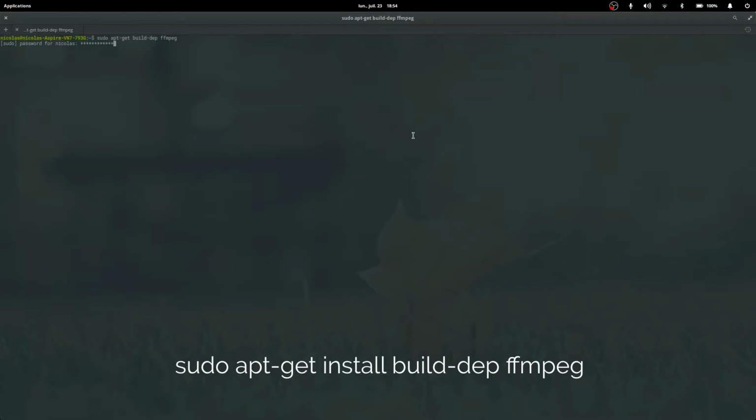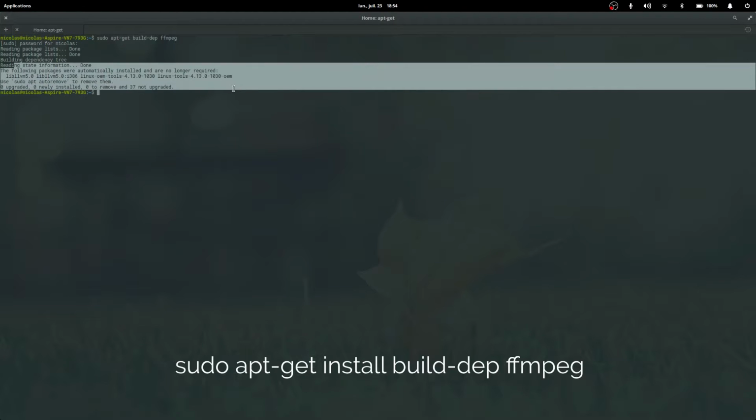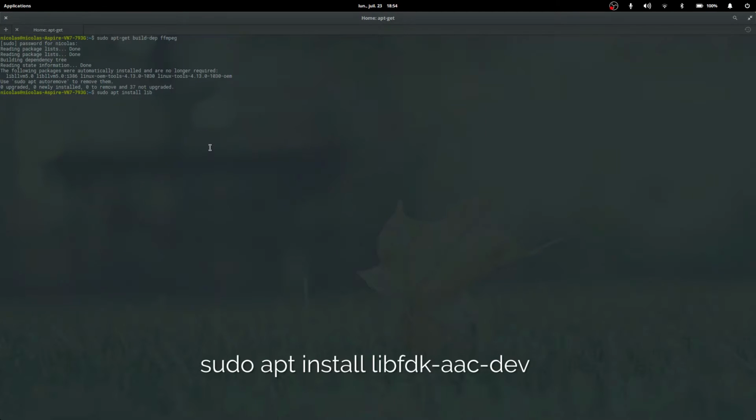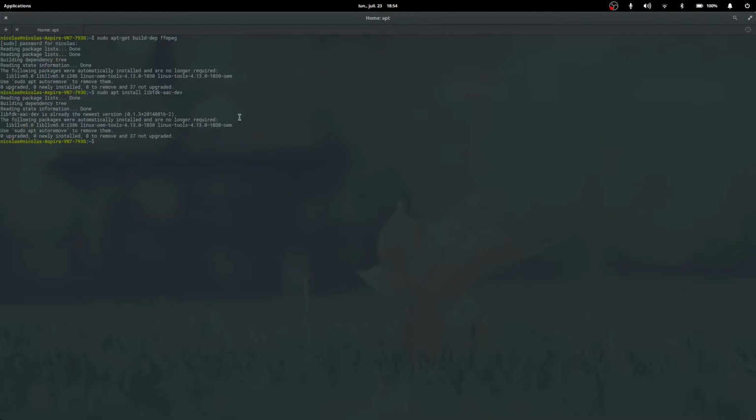Now we need to download all the packages we need to compile ffmpeg. We'll just type sudo apt-get build-dep ffmpeg. This will get all the packages needed to build ffmpeg. Then we'll finally need to install a specific library's development headers by typing sudo apt install libfdk-aac-dev. And we're all set.